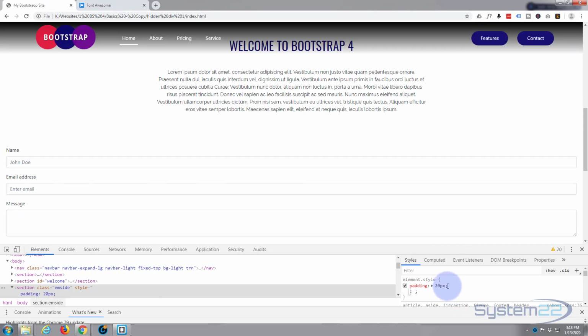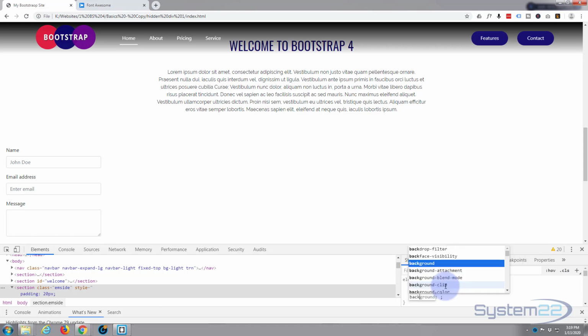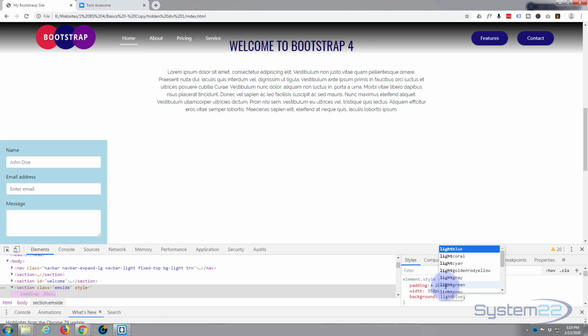I want to give it a fixed width, so I'm going to say width: 350 pixels, and as you can see, that's made it a lot shorter there. And I'll give it a background color so we can see it a lot better. So let's go down to the next one. I'll say background. I'll put it in light blue. You can put in what you want, obviously. Mine's just for an example, that way we can see it.